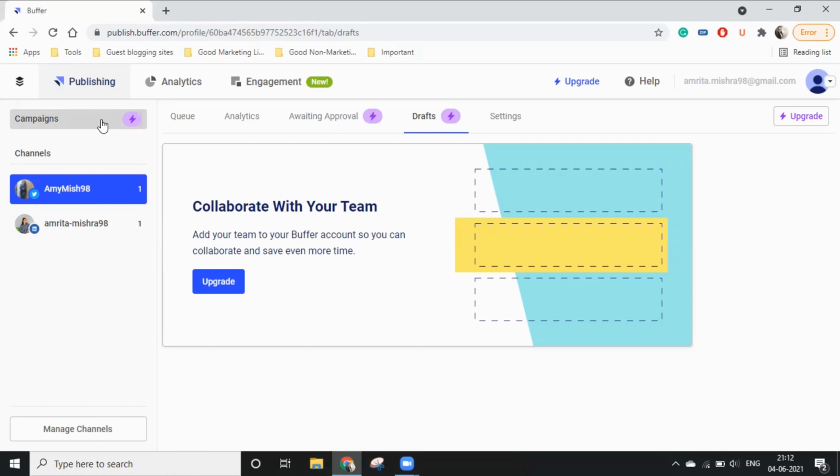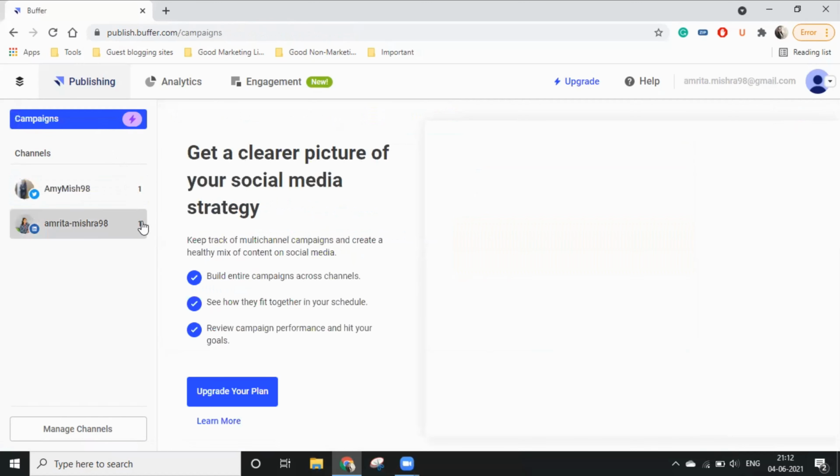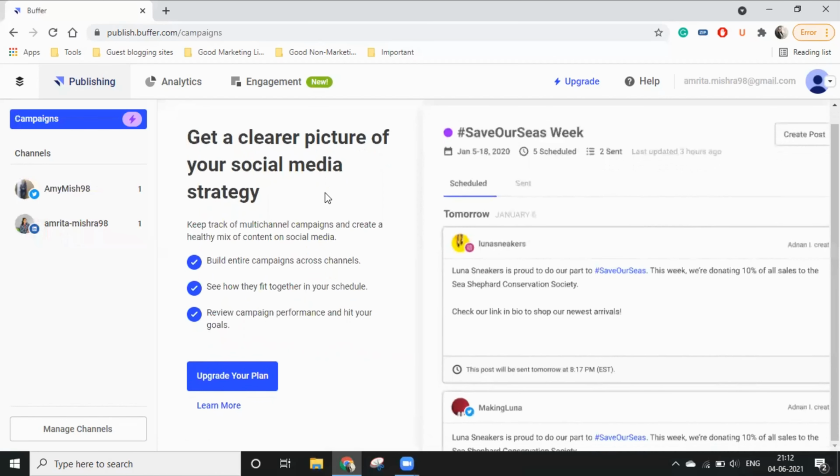So Publer and Buffer are quite similar in terms of functioning, and once you've understood Buffer, you won't have much difficulty in managing Publer. You can also create campaigns here, but since I have a free account, I can't do that. All right, let's go to a different tab.